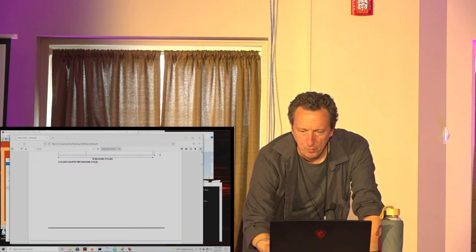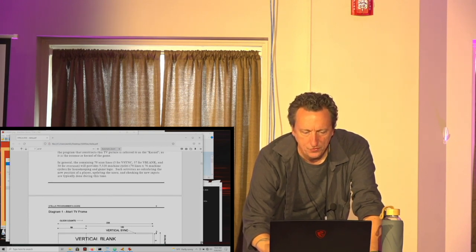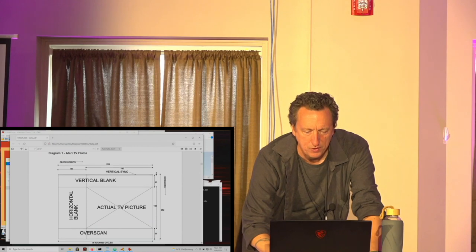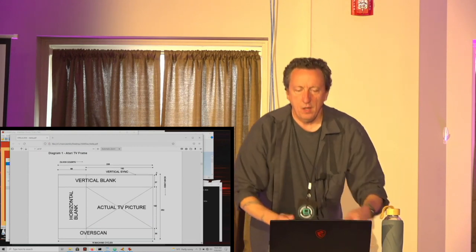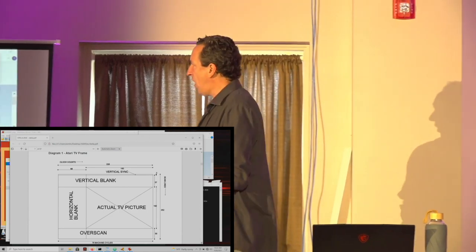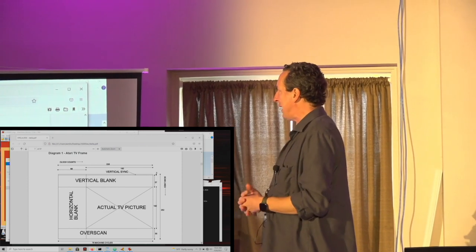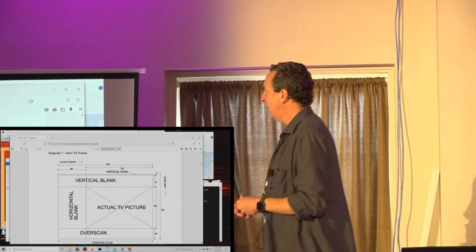Okay, so some of you have seen this before. This is a fairly well-known diagram in the Atari world. This is how the Atari handles the NTSC signal. So this is the rate that the beam travels.